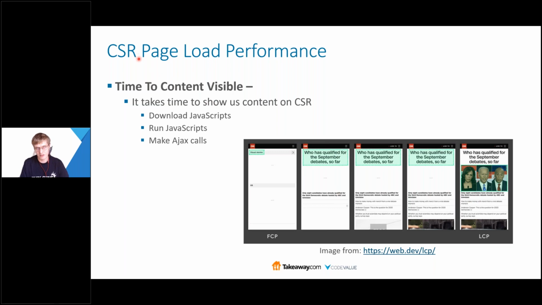And in client-side rendering, time to content visible tends to be kind of problematic, especially if you work with older devices and especially with mobile devices. Because in order to show the content, when the user navigates to your web page, they need to download all the different JavaScripts that you have, all the frameworks and all your code. Then it needs to run it. Then it needs to make all the AJAX calls in order to receive the content that you want to show on your web page. And only then, after all these things happened, the page is visible.